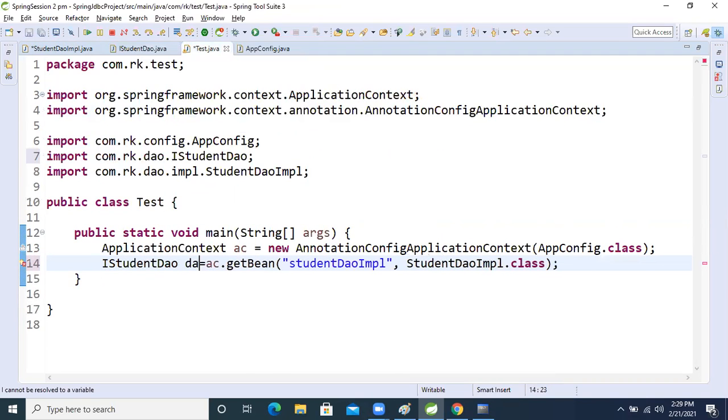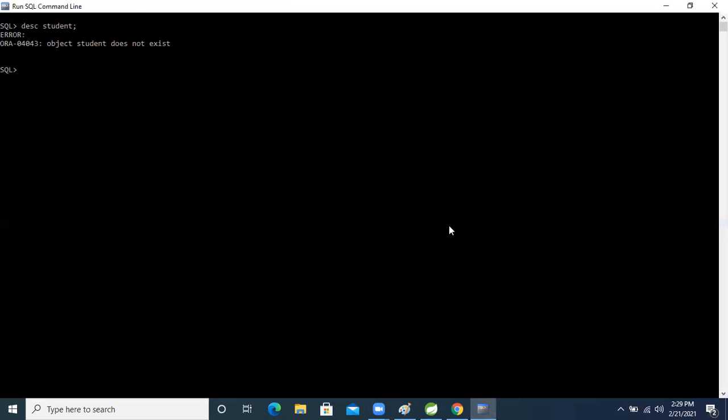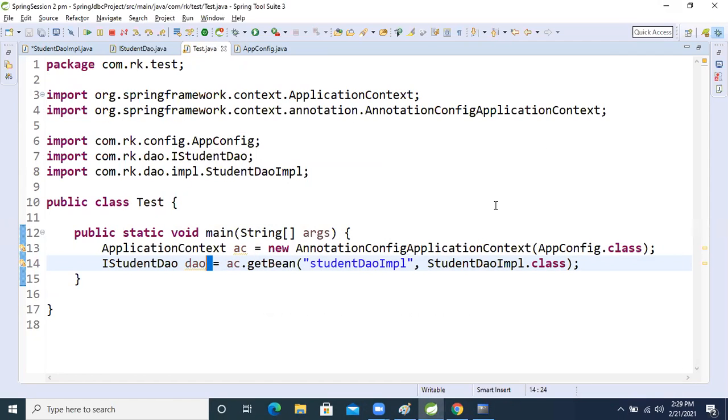Student DAO, right? Okay, fine. So till now the things are completed. So what will we do next? Let's perform the operation and we will see. Come friends, see here, there is no DESC student. Object student does not exist, which means the student table is not created.